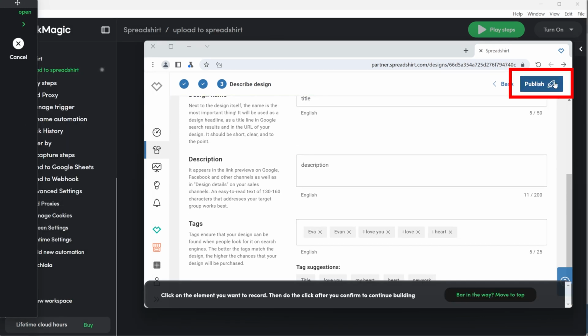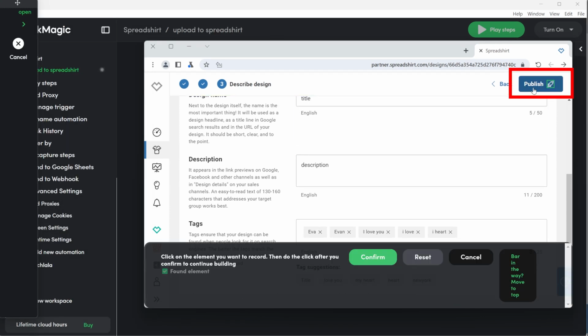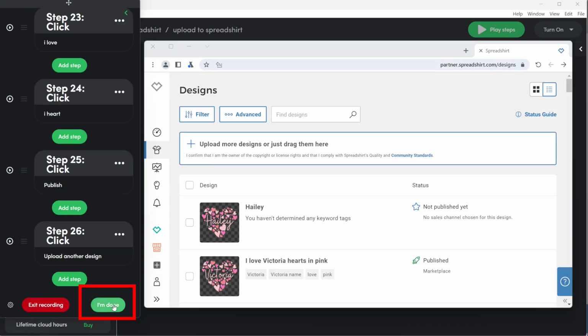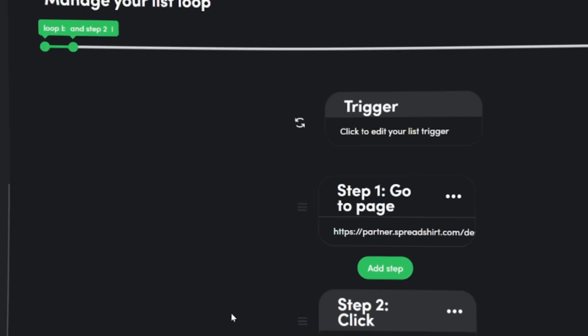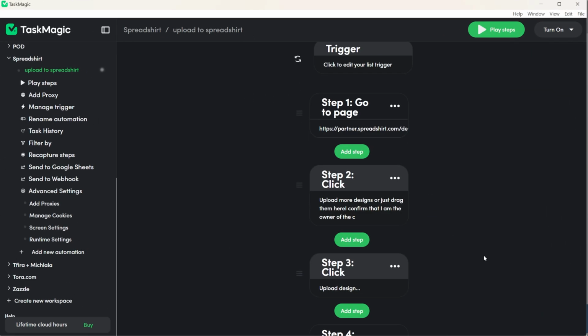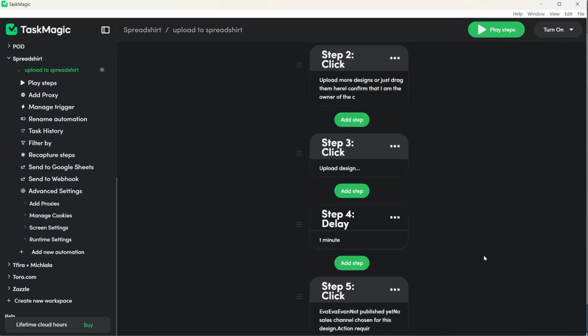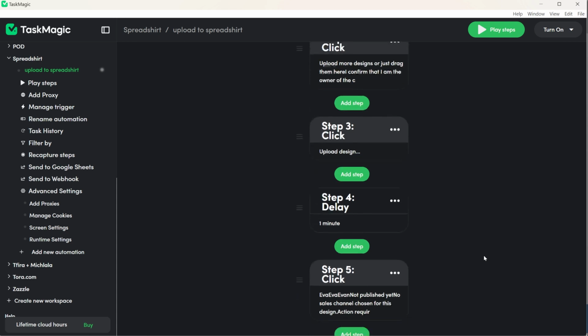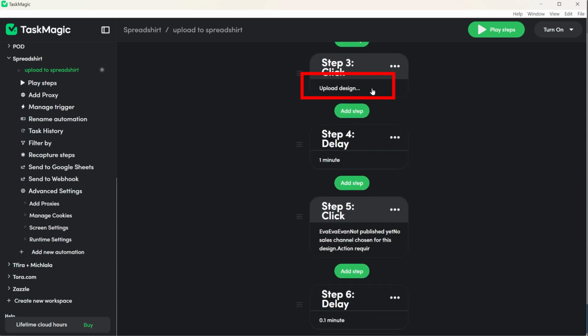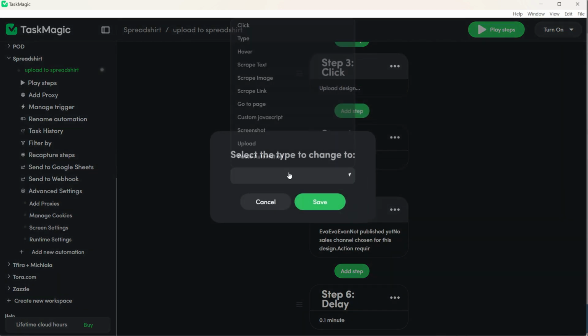The last step to record is to click on Done button and add a delay. Then click on I'm done and you'll return to the automation page. Now let's make some changes so you can start running this automation to check that everything is working fine. Go to the upload step and click on the three dots. Find the change step type option and in the list select the upload option.